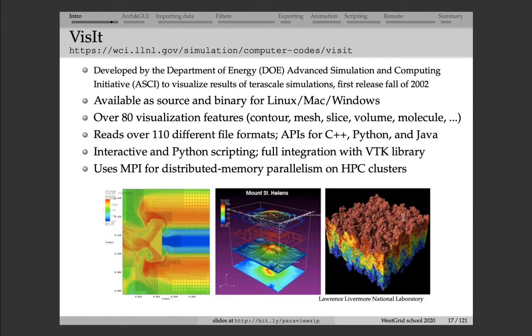So Visit was developed by the Department of Energy to visualize results of very large simulations. First released almost 20 years ago, and it has all these nice features so you can do different types of plots, three-dimensional rendering, visualize molecules, meshes, slices, etc., etc. It understands over 100 different scientific file formats. It has nice interactive GUI, and it supports Python scripting. It's fully integrated with the visualization toolkit library. And then for parallel data processing and for parallel rendering on HPC clusters, it uses MPI, message passing interface, that we started in the Introduction to HPC course.